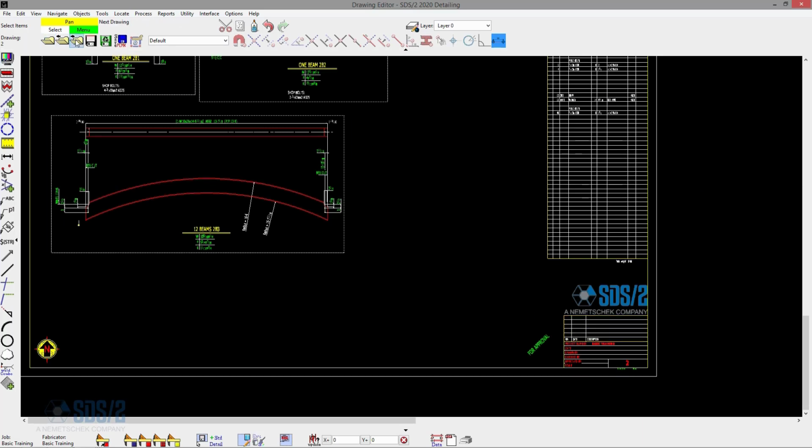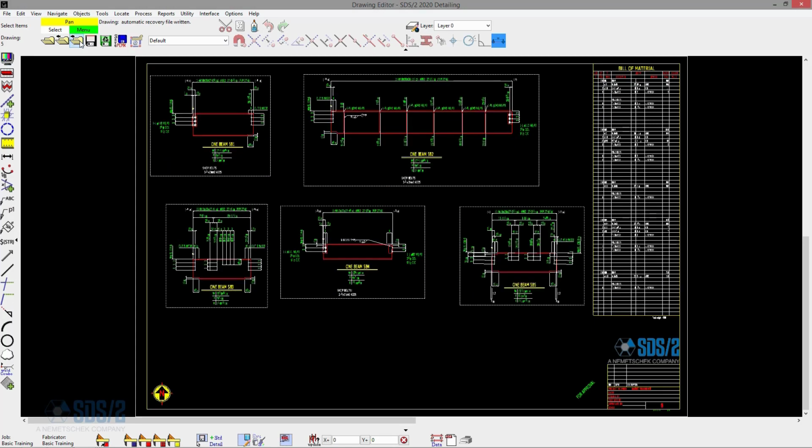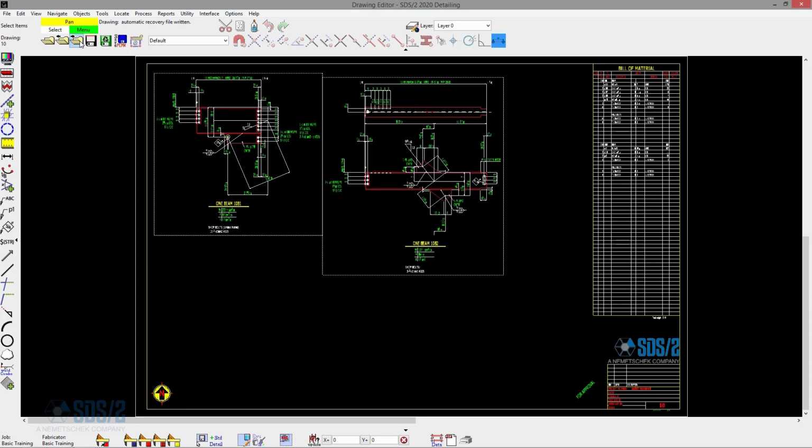So if I were to go to the next sheets here, I'll say yes to save. You can see that these sheets all have the same for approval tag down there in the bottom right.